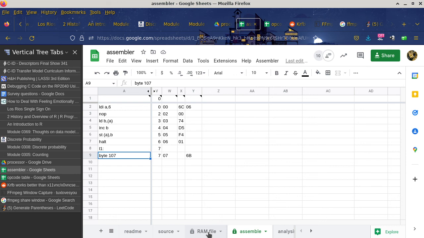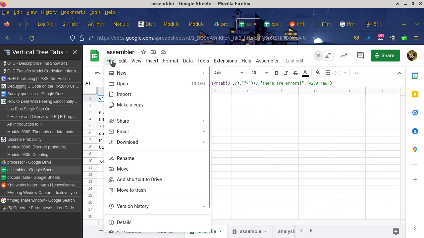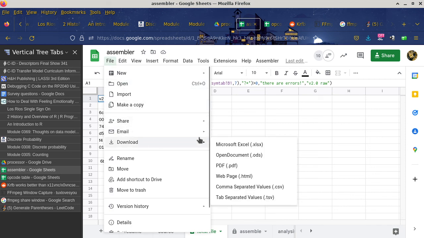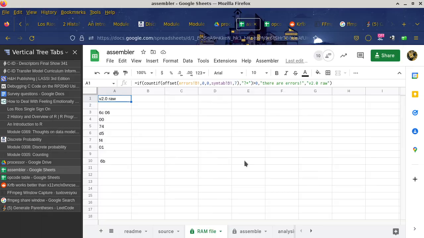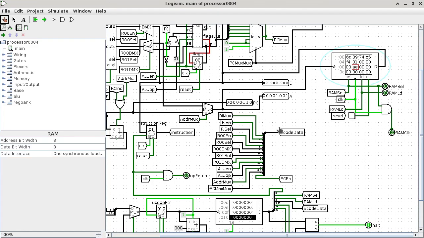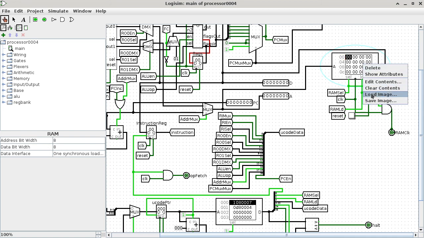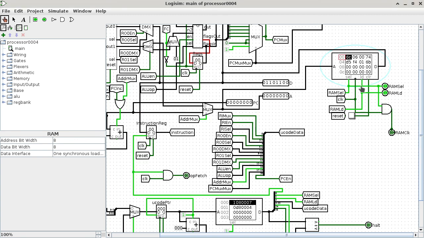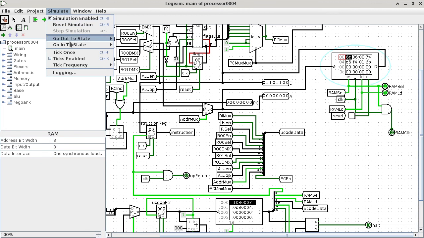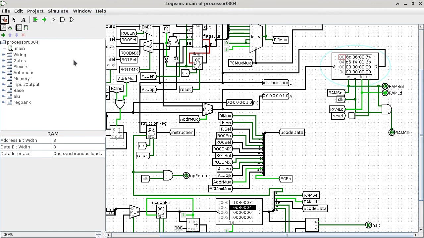All right. So we go to the RAM file because I want to run the program. We go to File, Download, CSV, and we'll call this one counter1, and then switch back to Logisim. Control R can reset the entire thing, so that saves you the one trip to the menu. And you right click, load image. This is counter1.csv. Once again, I'm going to enable the ticks automatic. Tick, the program executes, and now we can see how.